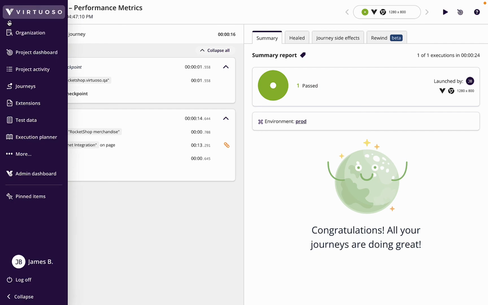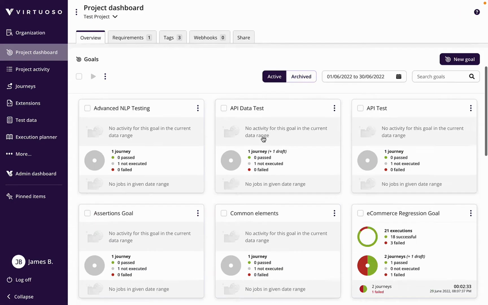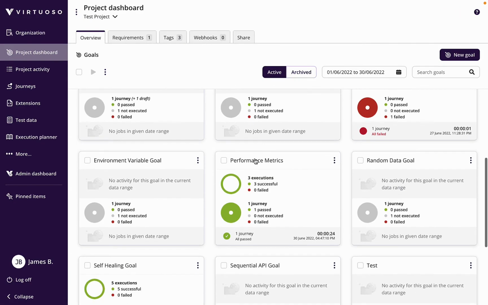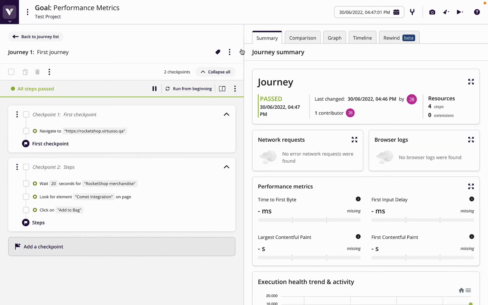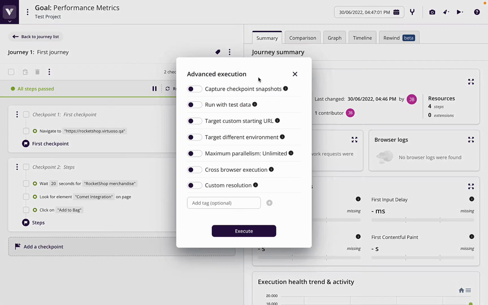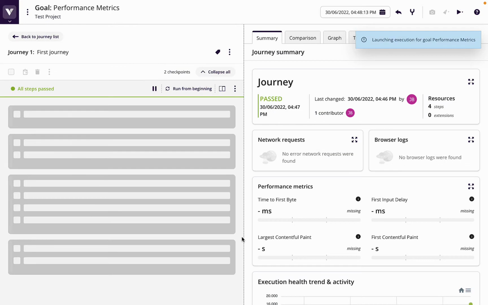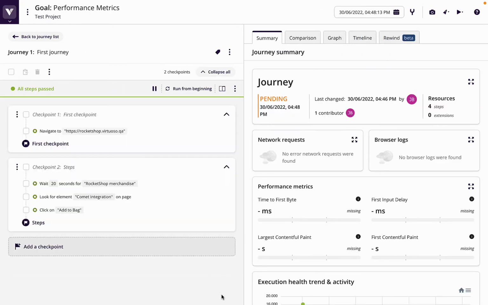But in addition, if we come back to our project dashboard and go back into our performance metrics test, when you execute the test, you can click on the three dots, execute advanced, and capture checkpoint snapshots. Now this will feed into visual regression testing, which we're going to look at in another video. But by doing this, we also capture performance metrics. So we're going to let the test run and it will run through.